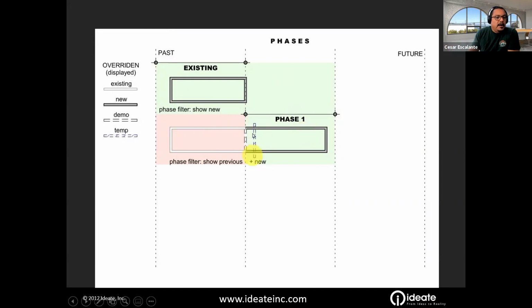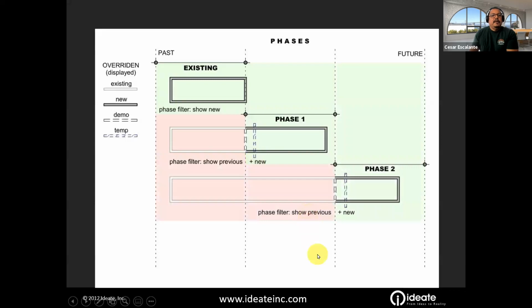And you can have temporary work. These are objects created and demolished in the same phase. So this phase filter is a property of the view and allows objects with different phasing to display according to their graphic overrides. So the scope of phase 1 is finished. Let's do phase 2.